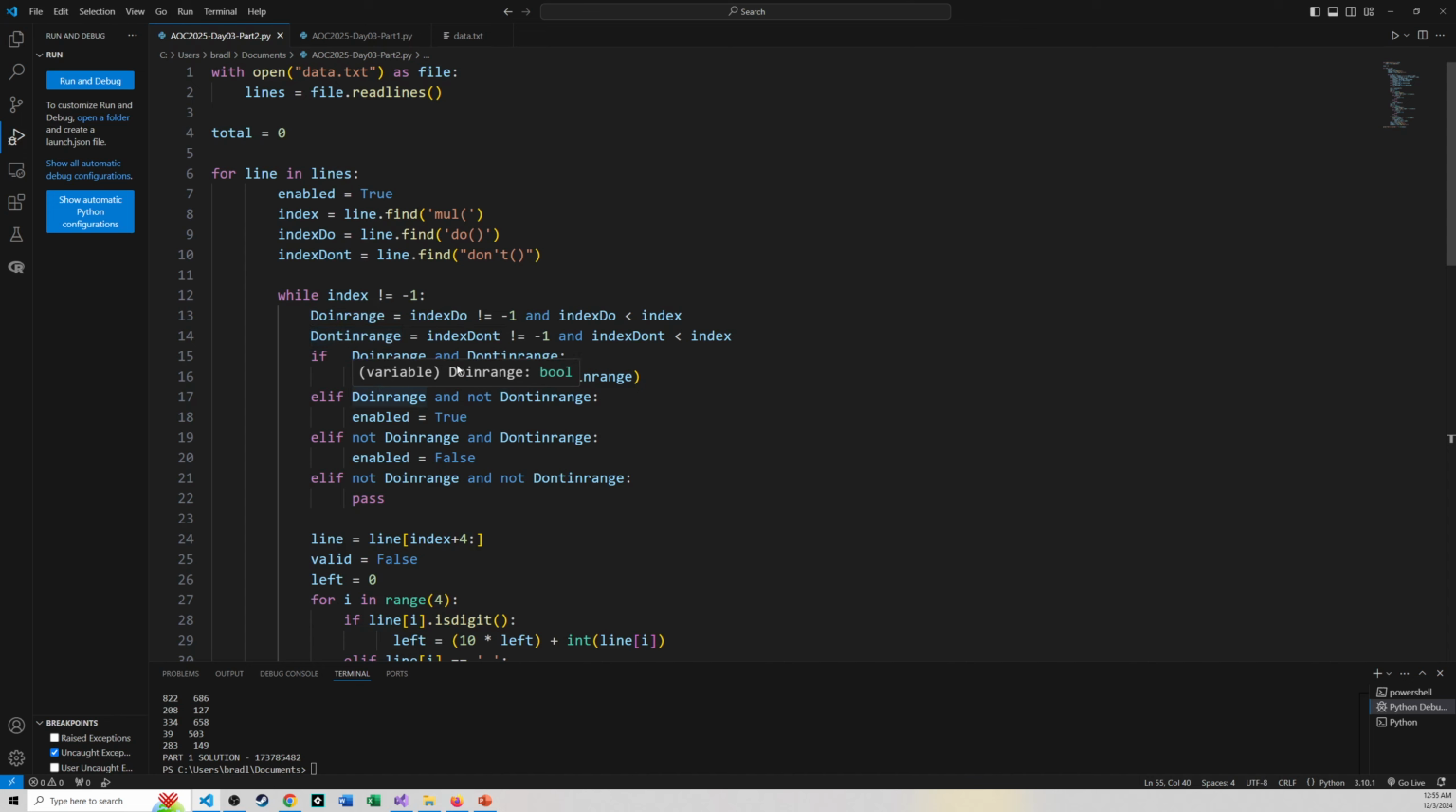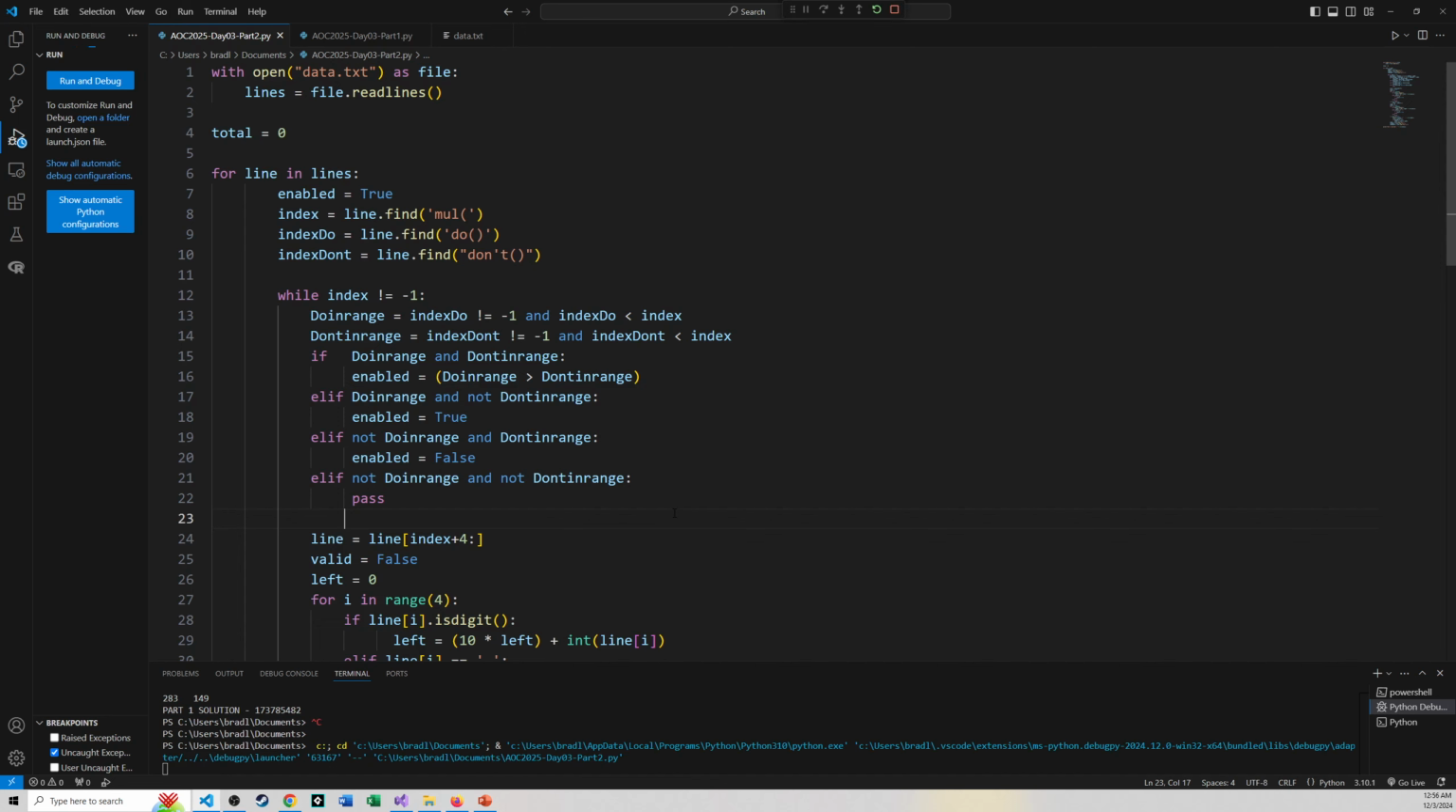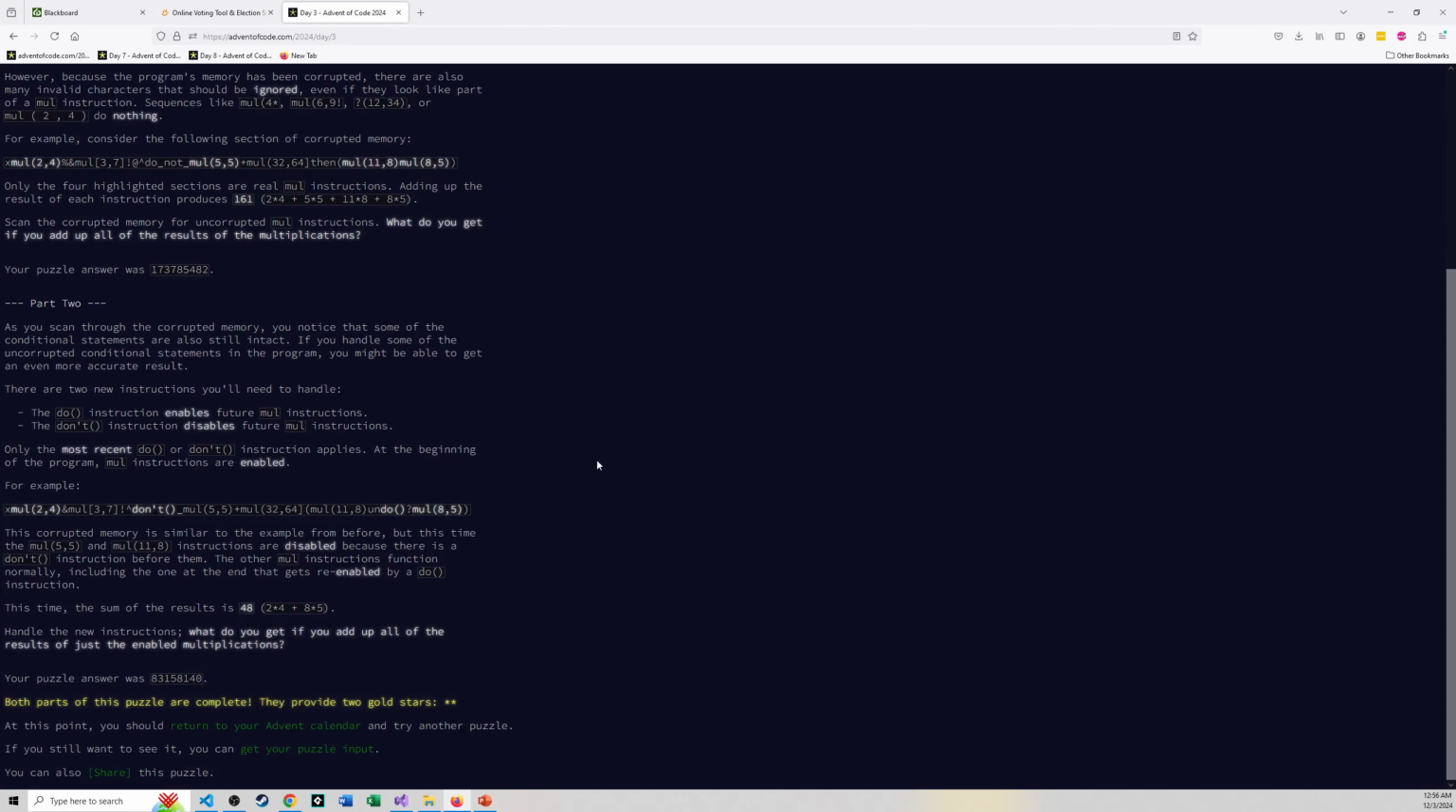And then on the back end of this, if there's both of them, whichever one occurs later, as long as they both occur before the next mul, is going to win. Otherwise, you disable one way or the other. And when I run it this way now, I get the other number, the answer being 831 and a 140.